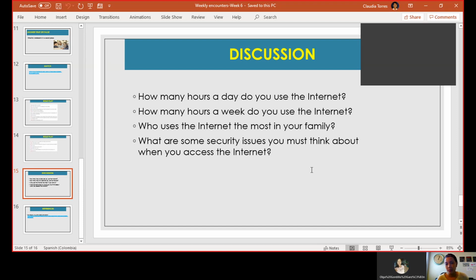Okay, so now you can ask me a question. What are some security issues you must think about when you access the internet? Well, some security problems could be like someone hacking my account, could be my Facebook account or my bank account. If they hack my accounts, they can have access to personal information that can be related to my money, or can put my family and friends in danger. And also maybe they can use my picture to ask for money from other people.